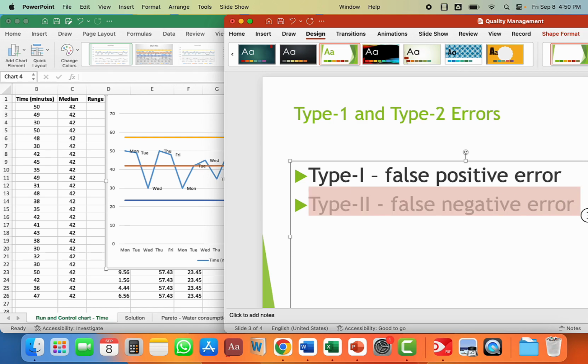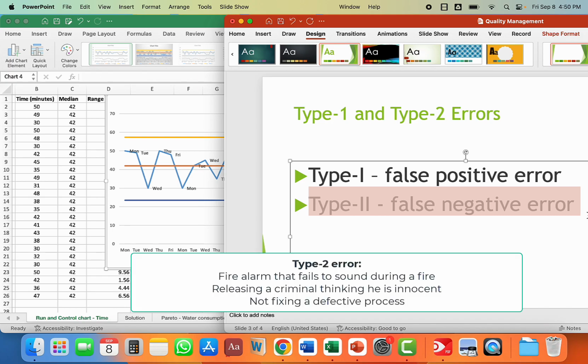And what would be a false negative error? Example of a fire alarm. Now imagine there is actually a fire in a building and the alarm does not go off. So that will be a false negative error, which means the alarm fails to give indication. The other person is actually a criminal and the cops release him thinking that he's innocent, that will be a false negative error or type 2 error.